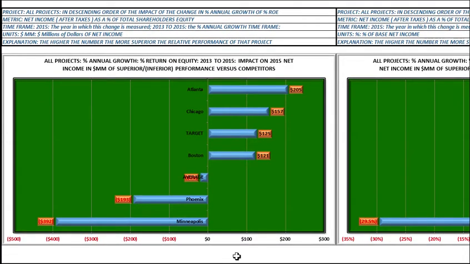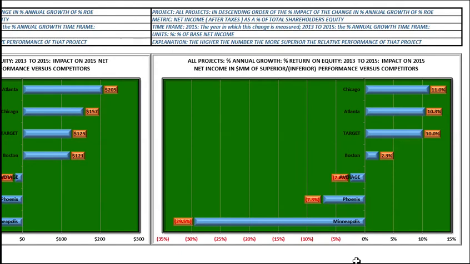In this case, we can see the run created two charts. On the left, the chart is the impact on 2015 net income in millions of dollars of the change in the percent return on shareholders' equity. On the right-hand side is the same chart, but calculating it as a percentage change.